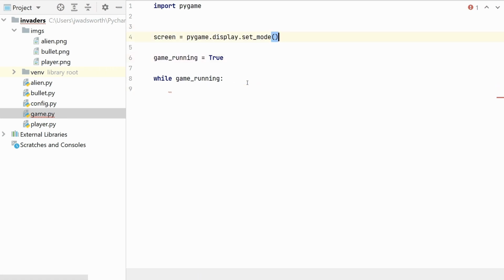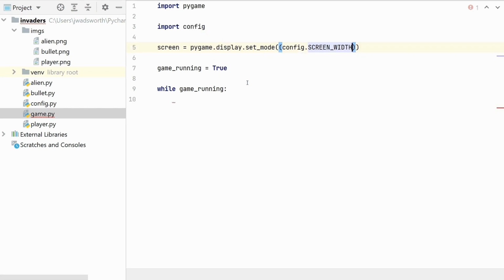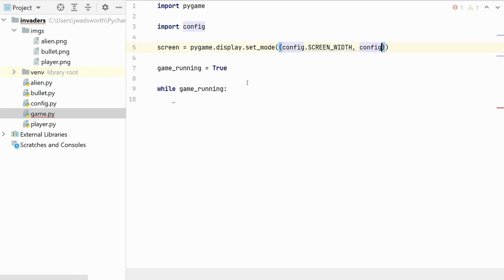Sorry, we were creating the screen. So on the screen, the size is going to be a tuple, which is config.screen_width and config.screen_height. Okay, so we just pass in the size and we accept the defaults for all the other ones.